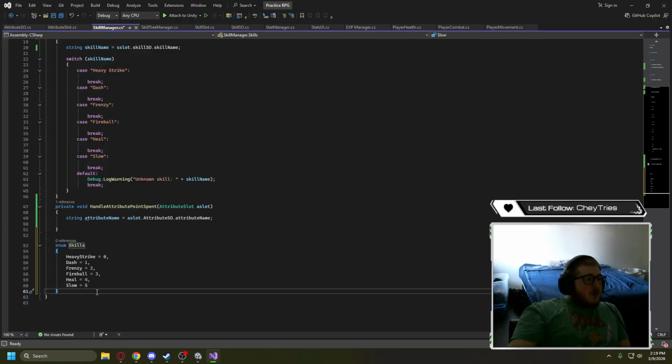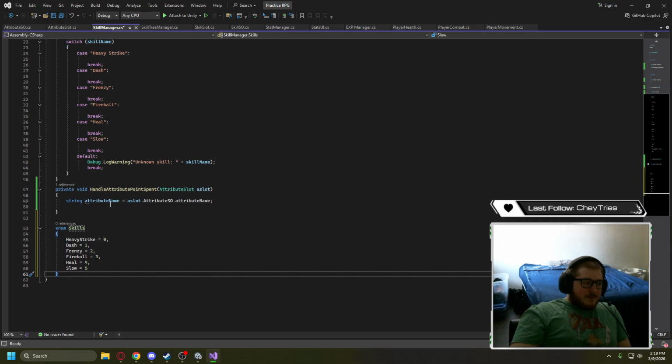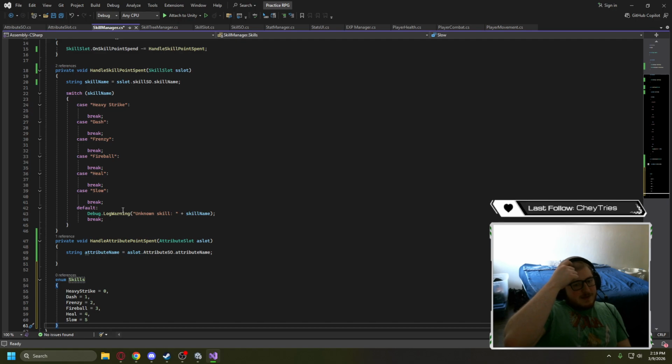Okay, so how am I replacing this with this here? I know I don't have logic right now, but let's see. Either make it public on its own or put it in the skill slot class. Like this.